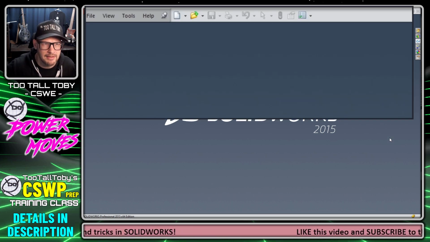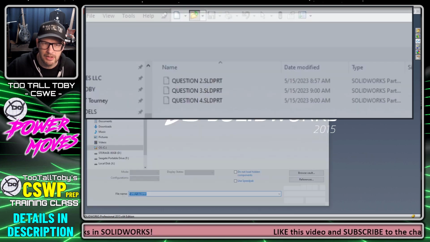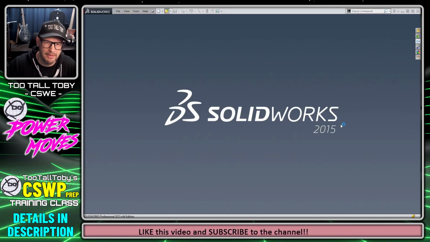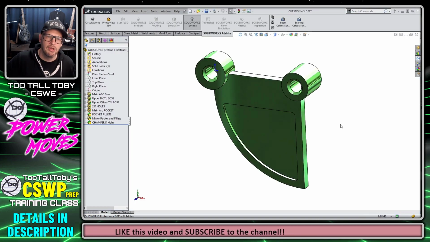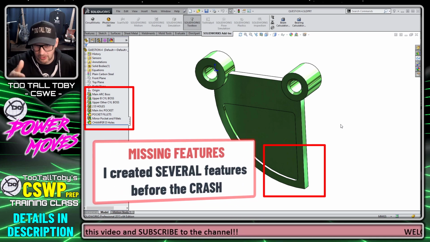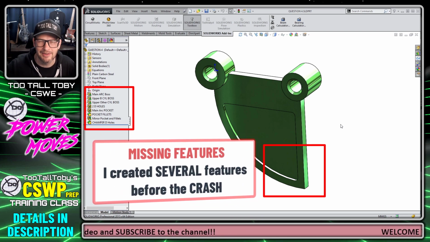And so here you can see that I can go back to the directory where that file was lost. I was working here auditing my CSWP prep class, and I got to question number 4, and this is where the crash occurred. So I was a bit further into the model when this crash occurred. This is not exactly what I was expecting to see or hoping to see. So what can I do in this spot?